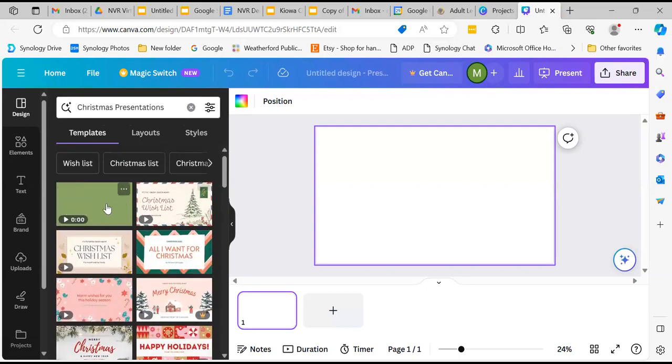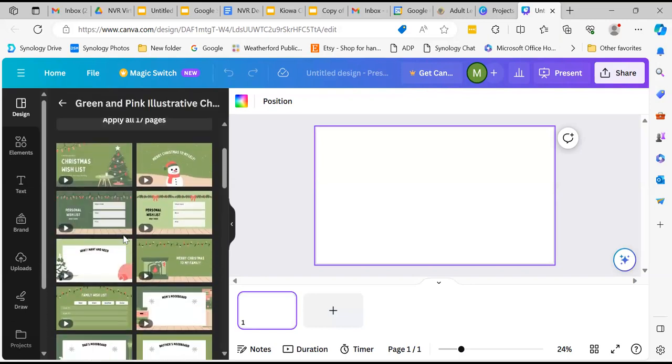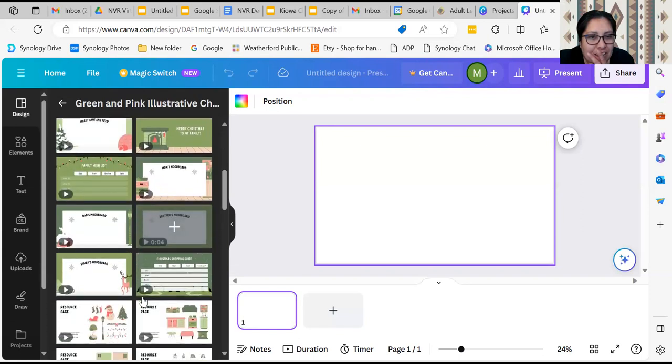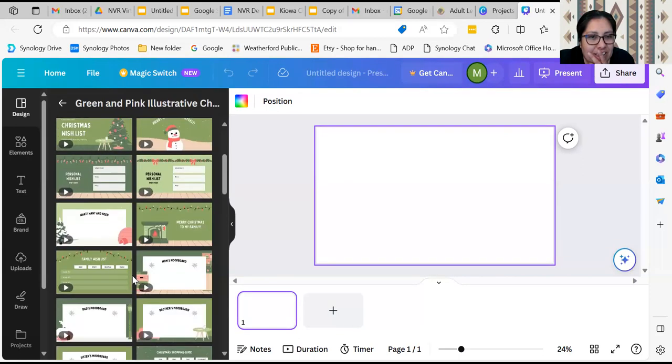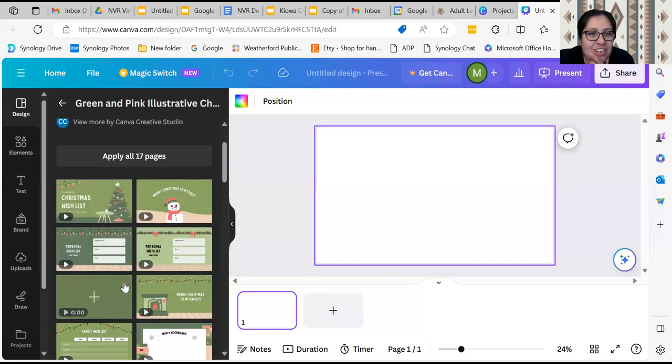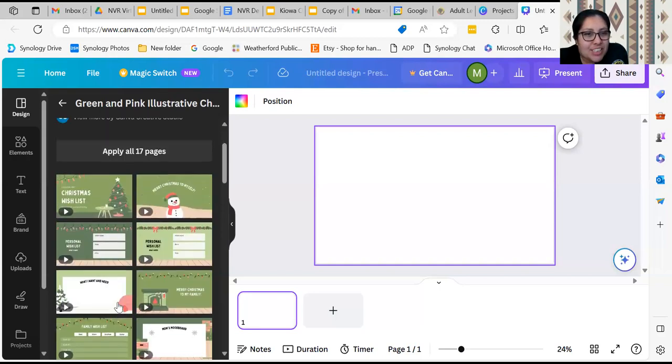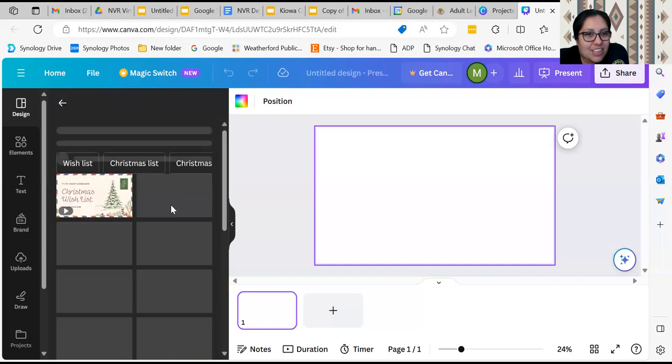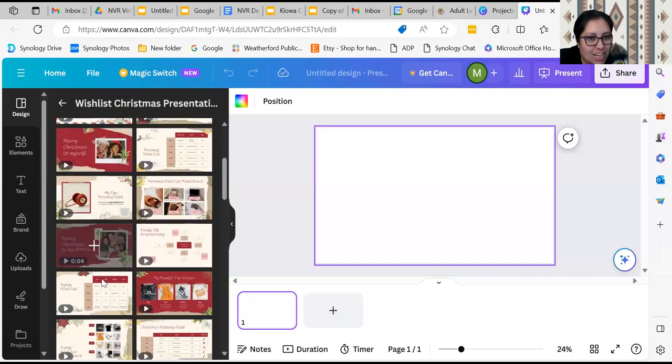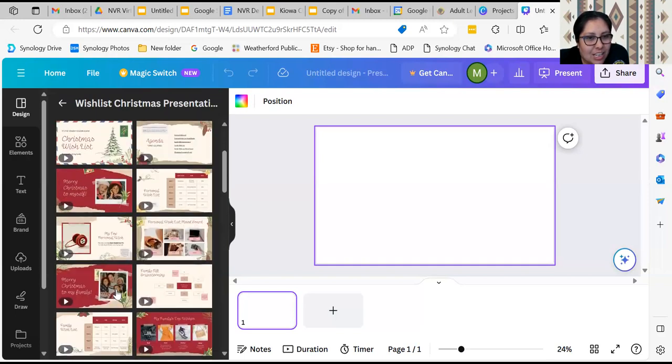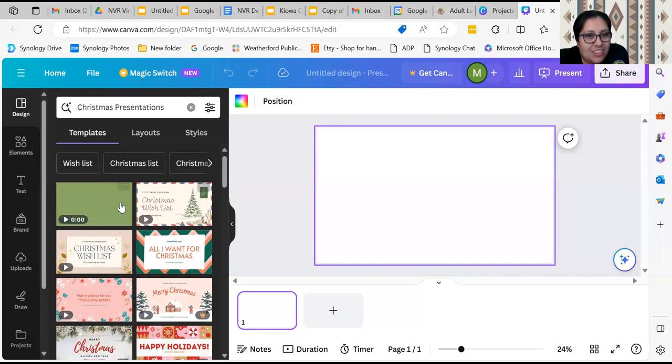Let's see. What about one of these top two over here? Either one looks good. That tree on the top left one reminds me of the pictures of Rainy Mountain that Miss Hergar shared with us. Oh yeah. There's some neat little graphics in this one. We can change it all once we customize it. But do you like these colors? Or we could look at this one. This has more red in it. Any preferences? Votes? Green or red?